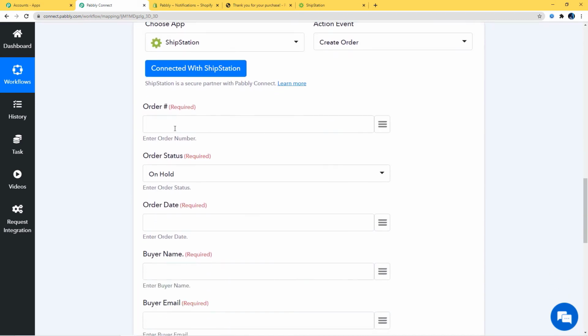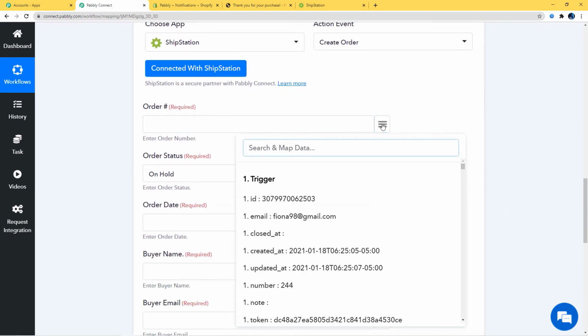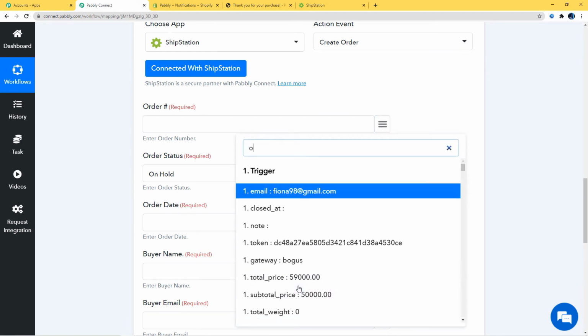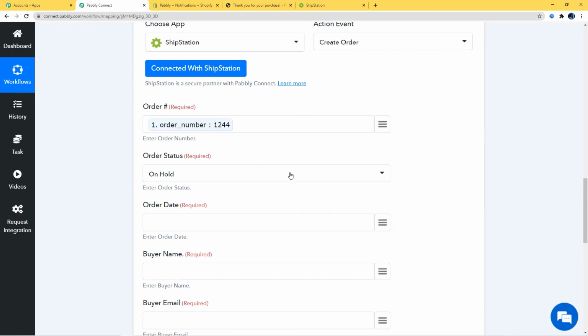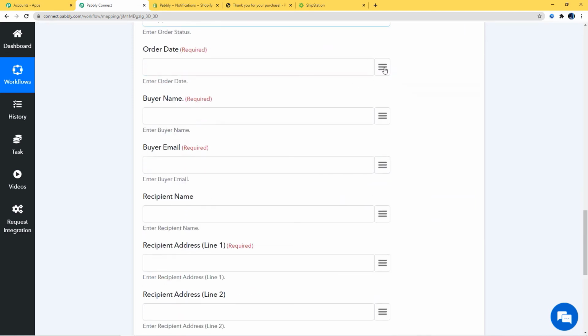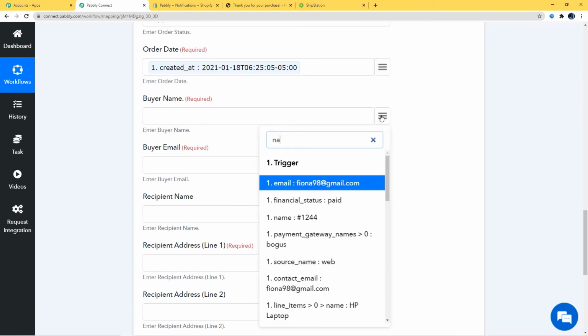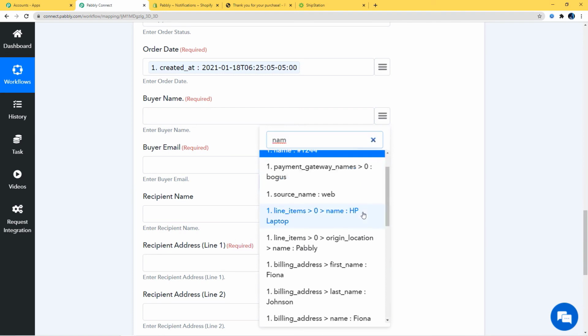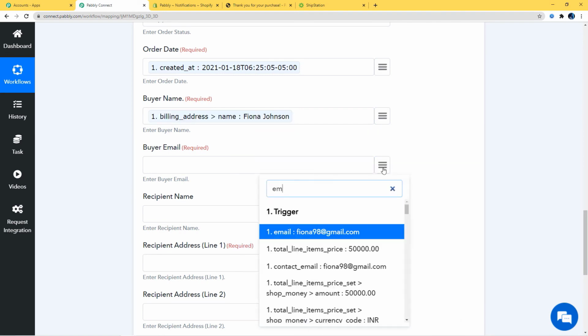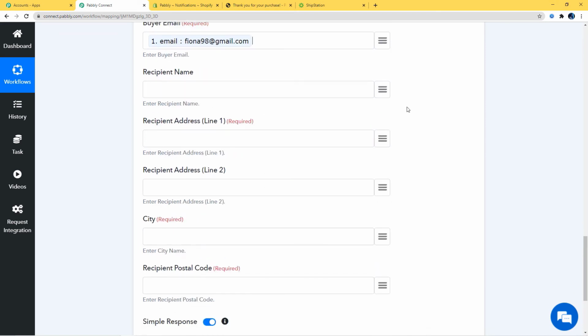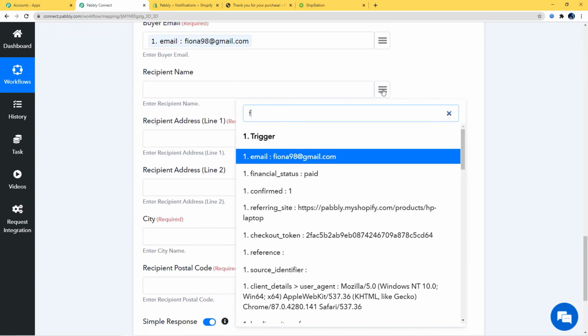So first order, so here I'm just going to map the order number. We have order number, that is 244. Let's just cross check. Okay, 1244. Okay, order status, I'll keep it as shipped. Order date, we have the created date. Buyer name, let's map the name. Fiona Johnson. Buyer email. Okay, recipient name, I'll again put Fiona Johnson.